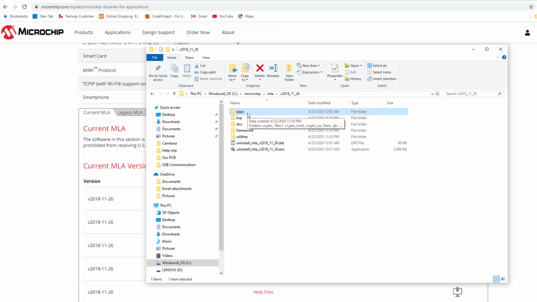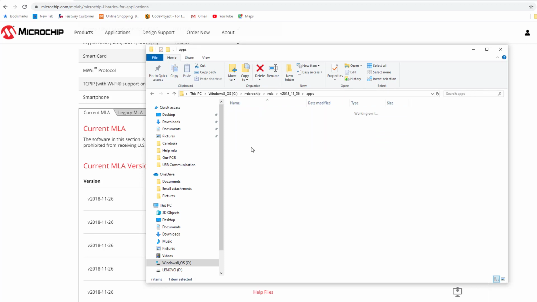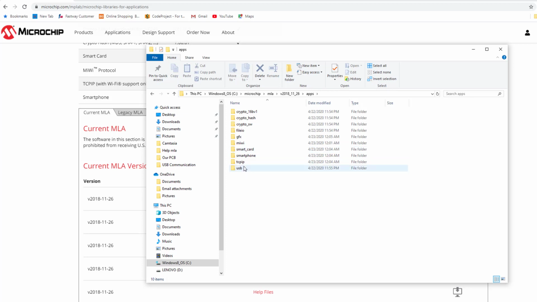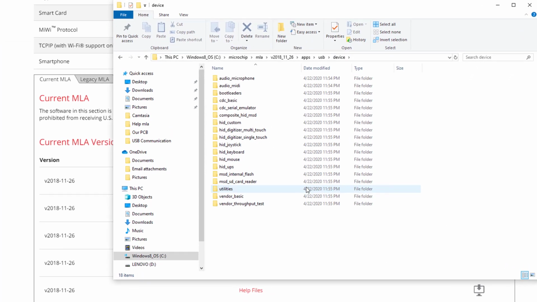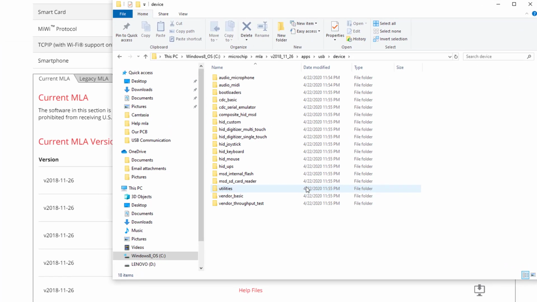So if you click on apps, in this example we are using USB. In the device folder, we're going to find the example for USB device, the host for USB host, and the factory demo. This folder contains the pre-programmed demo.hex that are ready to run with the Microchip development board. In this case, we've got device. The simplest way to get started is to use one of these examples, then modify them to suit your need.